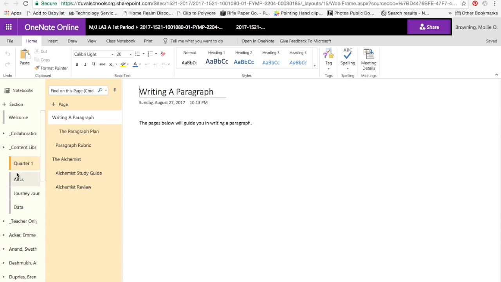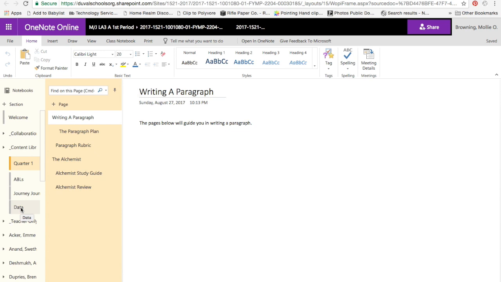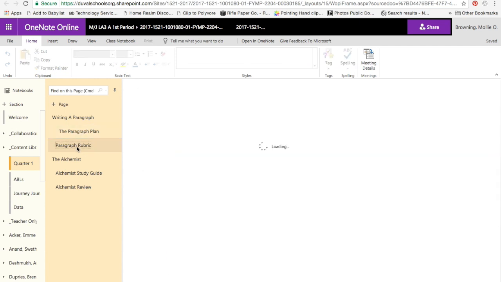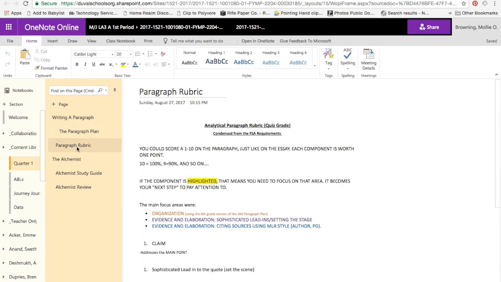So you see some tabs: quarter one, ABLs, journey journals, data. I will add tabs as the year goes on. So quarter one is where we will be working for the next 6 weeks. Writing a paragraph. The pages below will guide you in writing a paragraph. So I've already uploaded for you the paragraph plan, which Mrs. Browning has gone over or will be going over, the rubric for your first analytical paragraph.